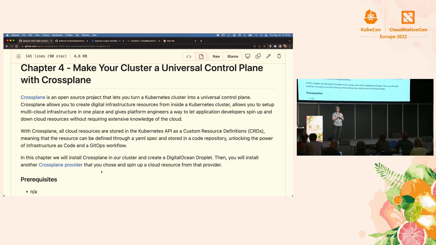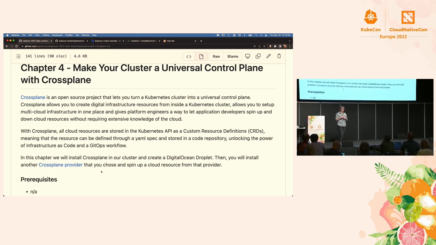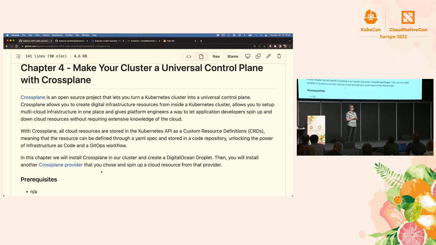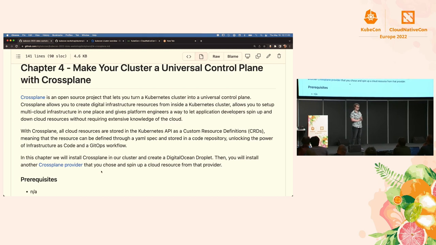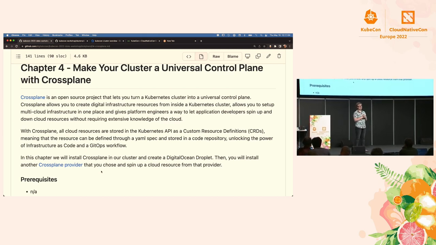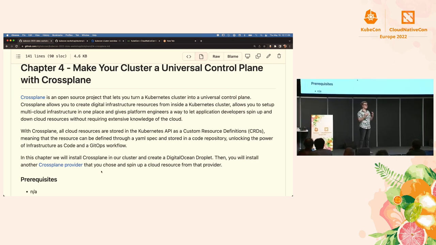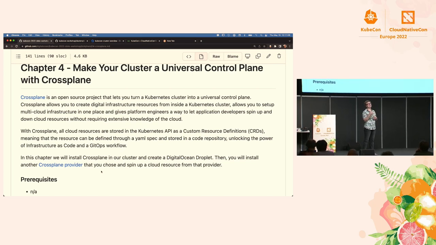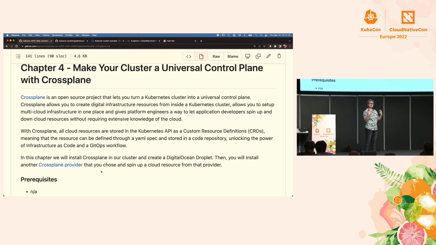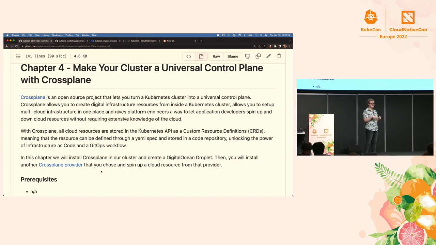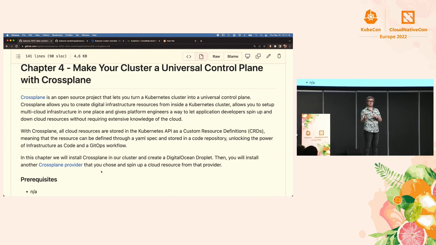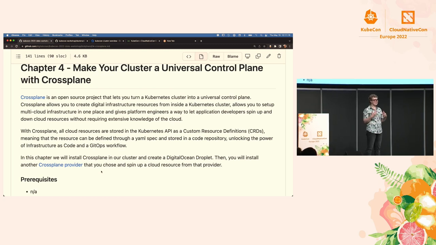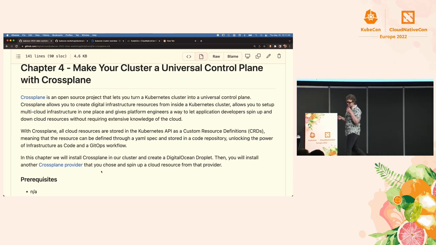The next part, which we probably won't get to, is that you would pick a different provider. All the major cloud services have Crossplane providers. Big projects in the cloud native world have Crossplane providers. Cloudflare has one. So hopefully when you see the pattern of how you install the provider and create the resource with DigitalOcean, you'll be able to apply that pattern to another provider and get up and running with Crossplane.